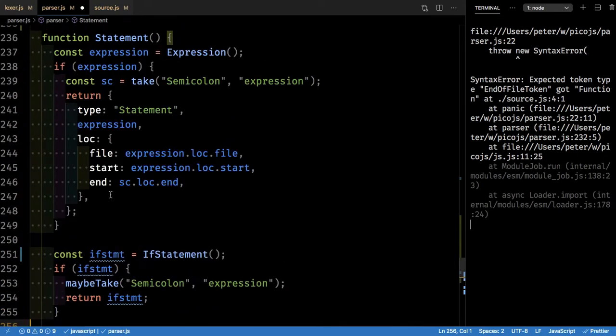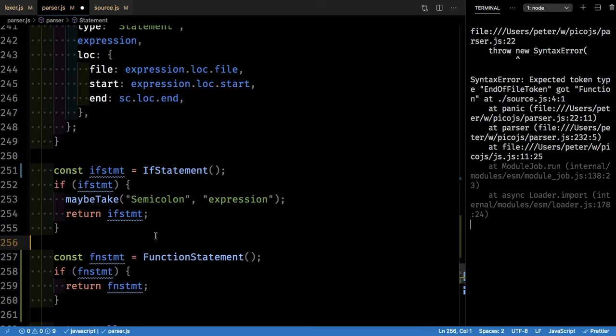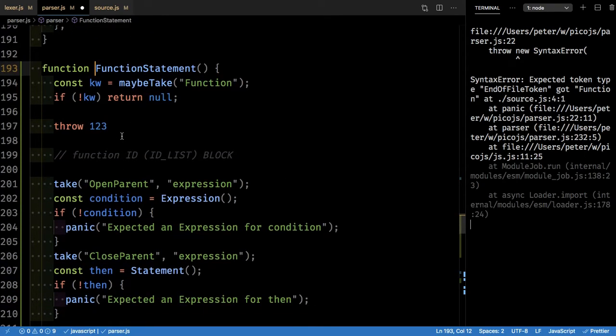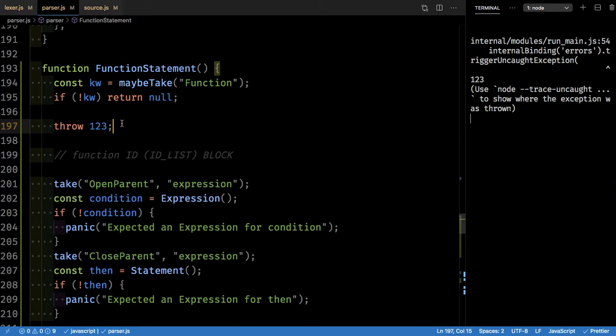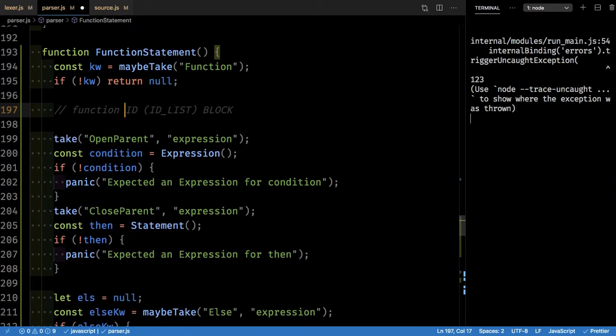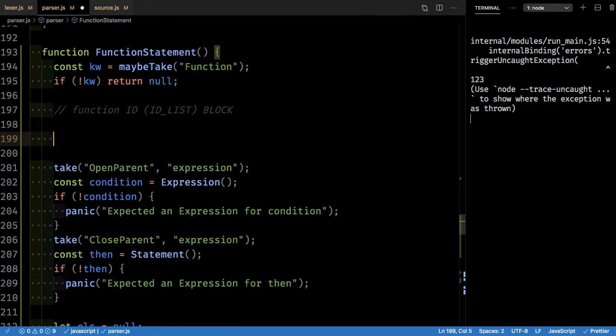This is why I keep adding it to the statement matcher. Function statement, yeah. And let's see if we throw. We throw, great, so we're here and we can continue having fun. So we've matched the function. We need to take ID. Right. And then an expression will happen. Well, let's see.